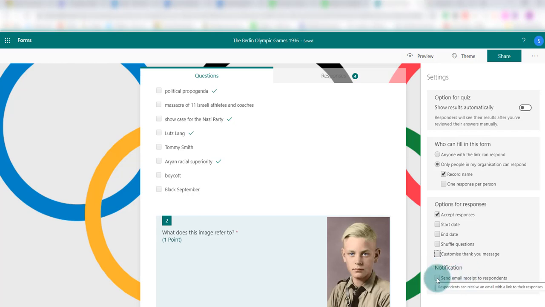Now, selecting this one, send email receipt to respondents, means that when they finish the quiz, they get an option for their answers to be sent to them via email. So they get a little email, which they then click on a link to. They can see the responses. Now, the key thing to be aware of is that even though they have their responses sent to them, if you haven't yet marked and graded it, that won't show up. It will only be how they actually responded. So they could be looking at wrong responses.